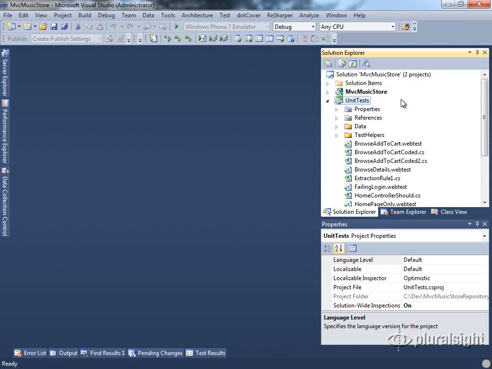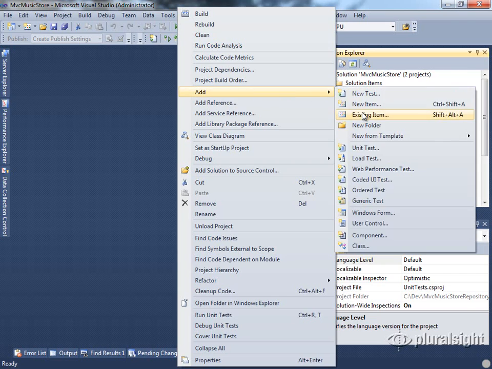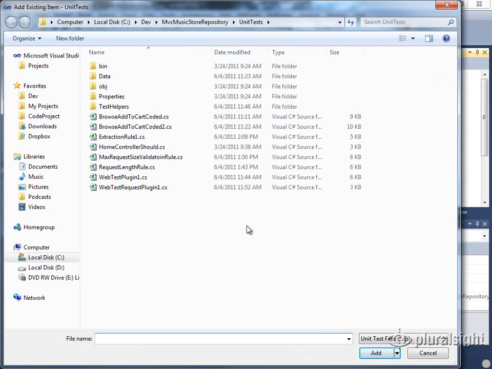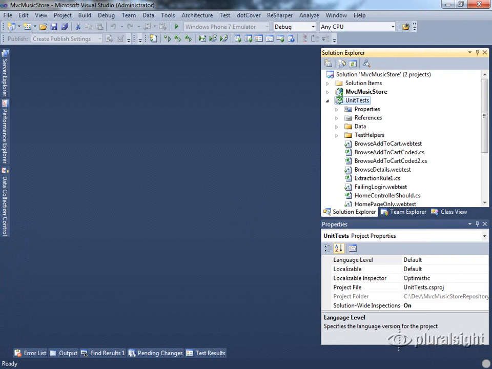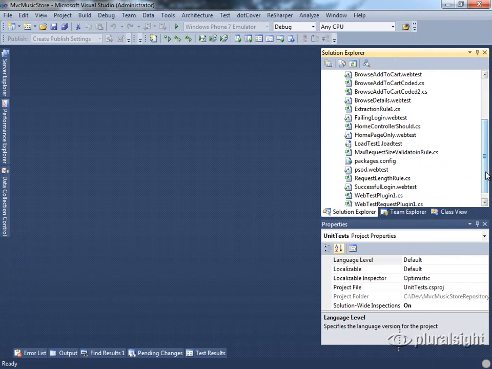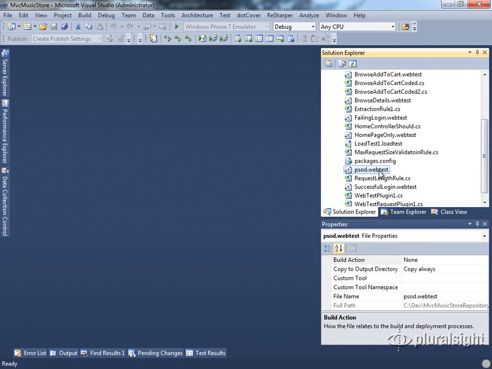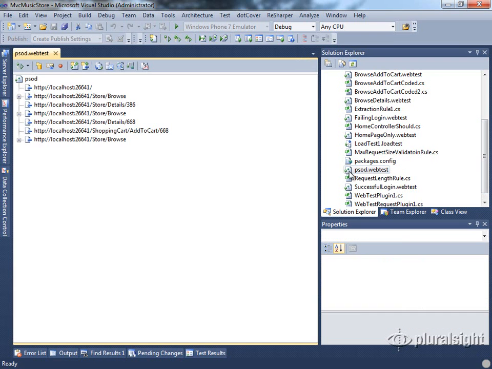So I can come back now into my unit test project within my MVC Music Store solution, and I want to add an existing item. And now I just need to go back to that same path where I have a Pluralsight on-demand web test. And you can see here that it's been added as a web test. We can double click and view it and see this is exactly what we recorded.